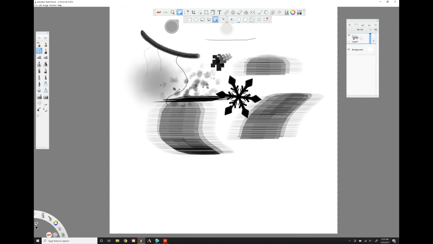Kind of a handy tool, especially when you're trying to select one area, delete everything out of it. You select the area you want to keep, inverse, and then delete or whatever. Deselect. Crop tool, pretty basic.